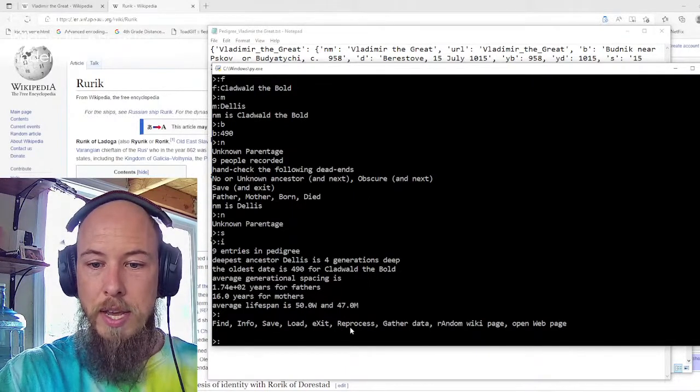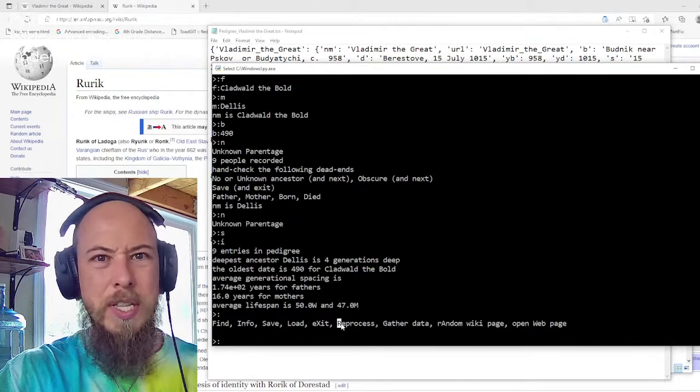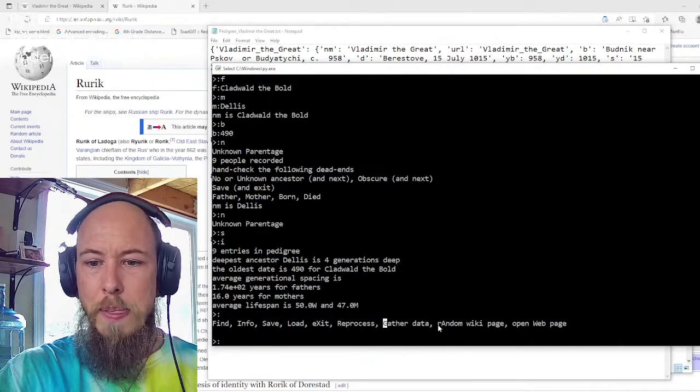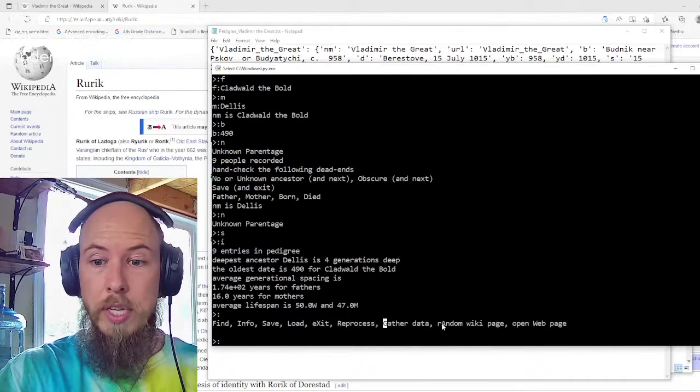Reprocess has some features in there that you shouldn't ever have to use, but you can go into the code and look at what that does. Gather data is really handy. That's where you put all the data in.